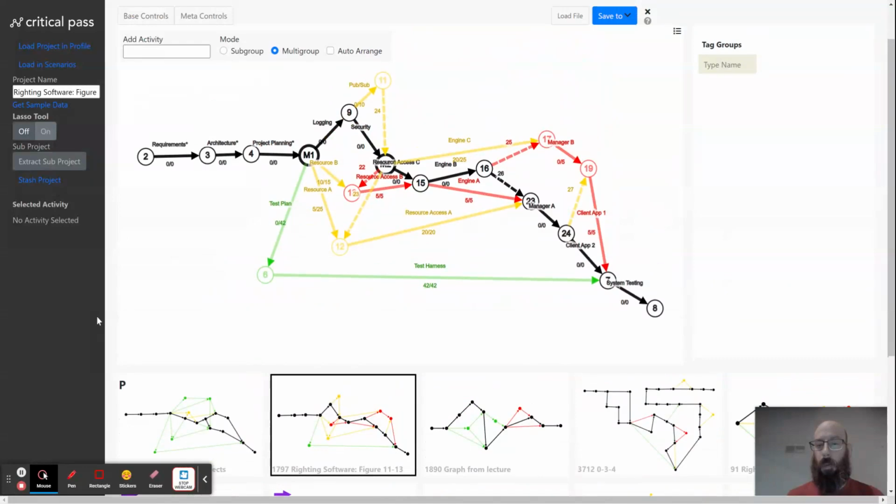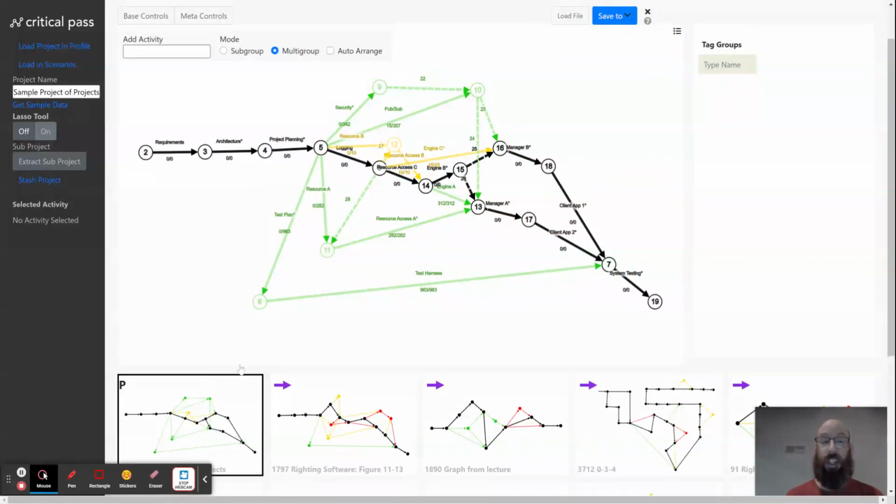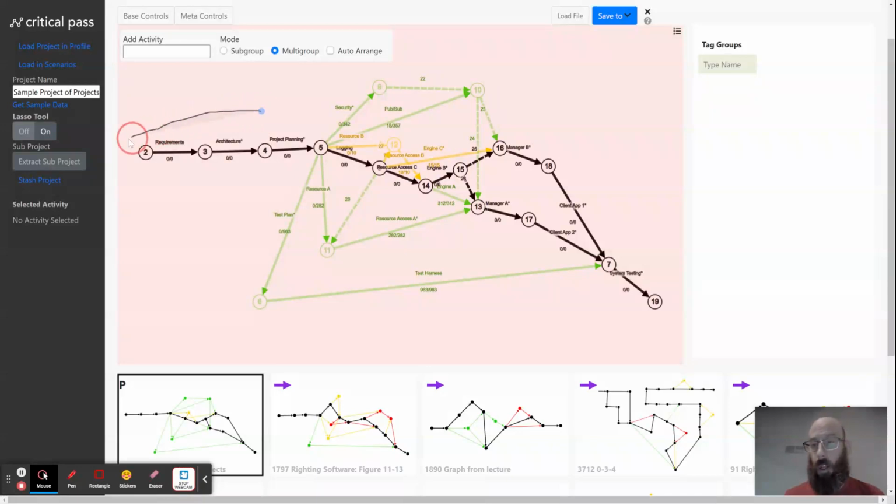So in this interface, what you can do is tag. Tagging is a feature for this page. And to do this, there's a lasso tool which you can activate on the left-hand side. And now I can outline nodes to select activities. So I have these activities selected, and I can create a tag group. And then you click on a tag group to create tags.